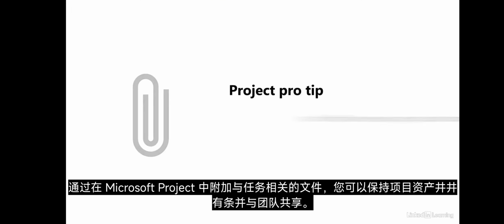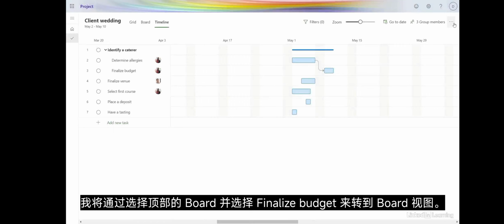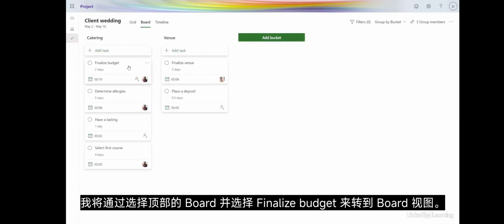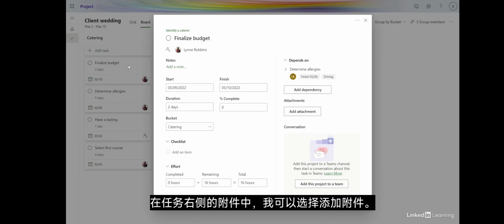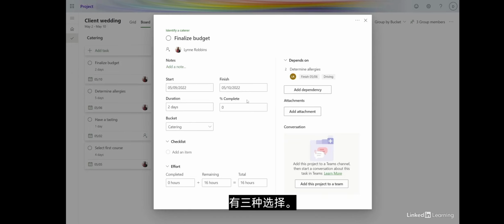By attaching files related to your tasks in Microsoft Project, you can keep your project assets organized and shared with your team. I'll go to the Board view by selecting Board at the top and select Finalize Budget. I have a template that I would like Lynn to use, so I will add it to the task. To the right of the task, in Attachments, I can select Add Attachment.